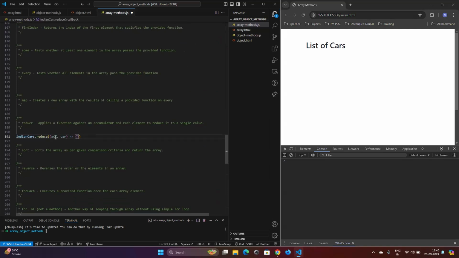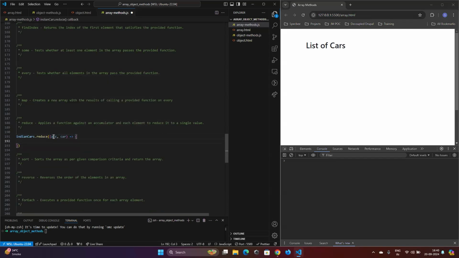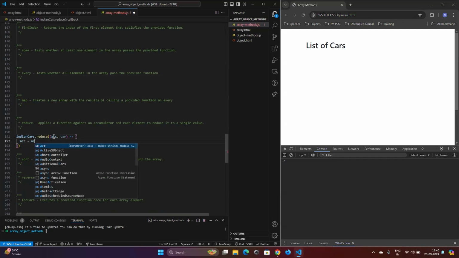And here you have two things. One is the accumulator and another is the element, the array element itself. Now, what is the accumulator? Accumulator is the initial value on which we keep on accumulating. Okay, so how does this work? I will say accumulator is equal to accumulator plus car dot seating capacity.